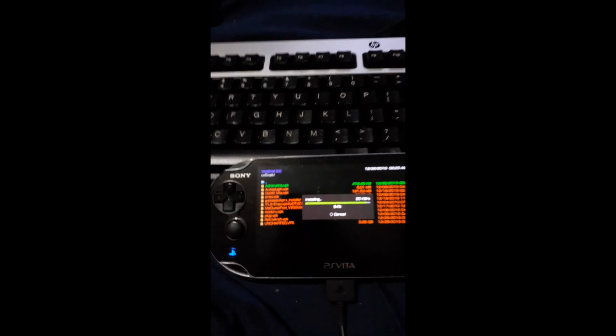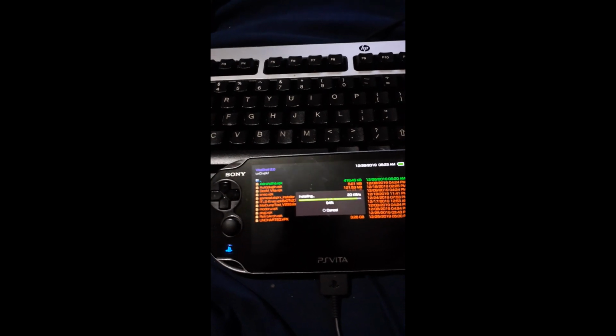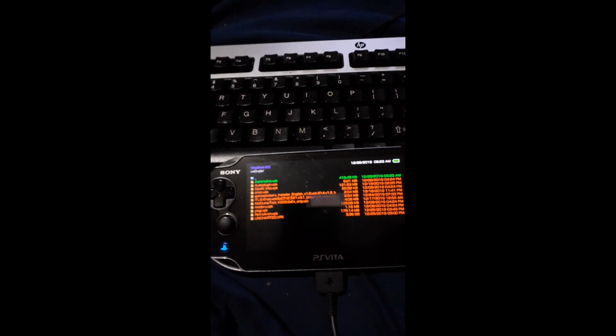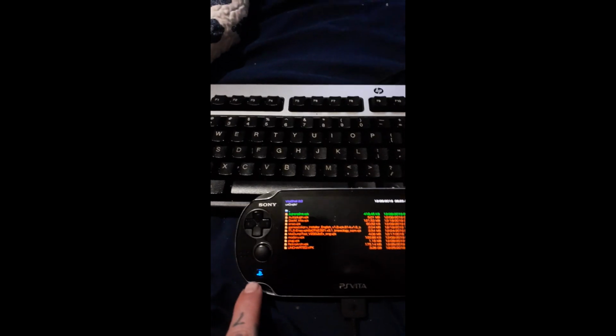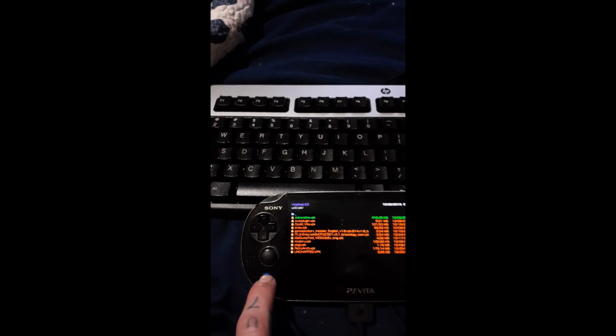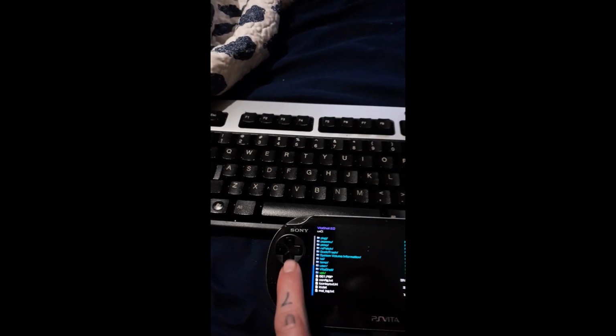Now you have to have unsafe homebrew enabled to install Adrenaline SDK like you would any of your other apps. If you don't have that, go back to your Henkaku settings and enable unsafe firmware. Once we have that installed, we're going to go back up.